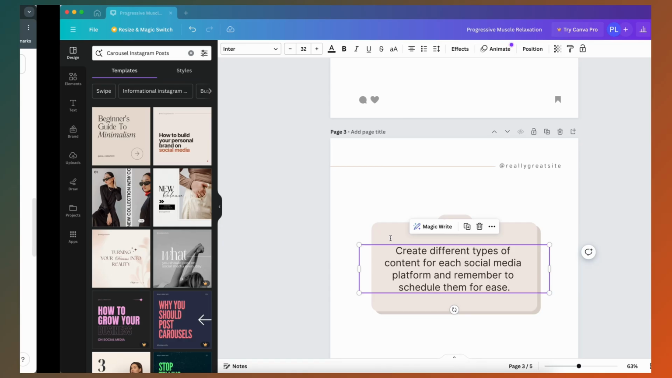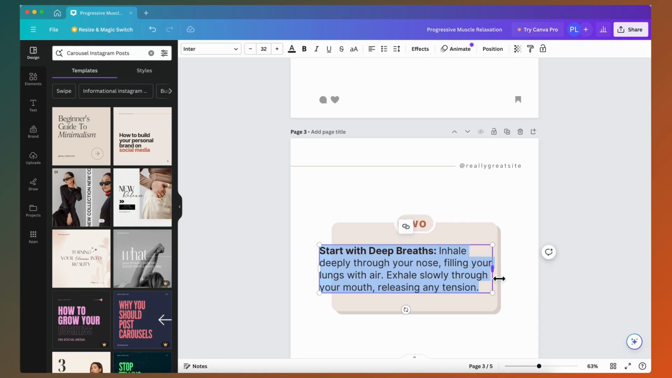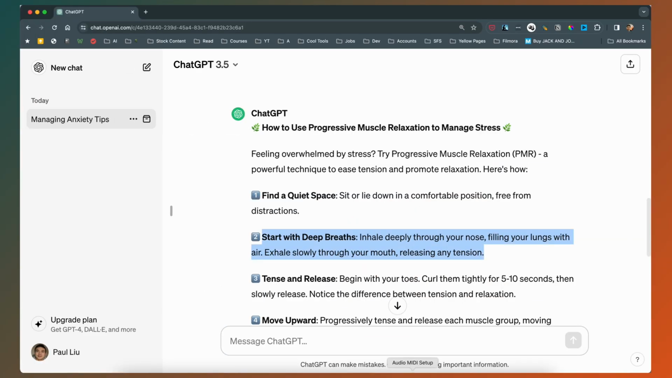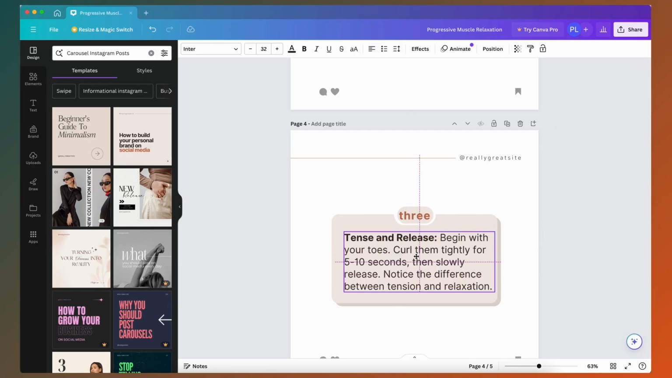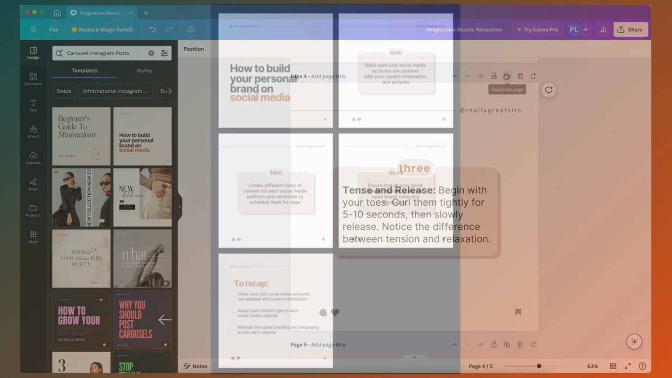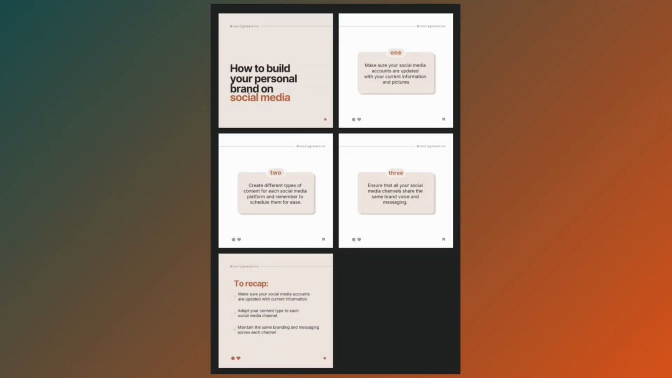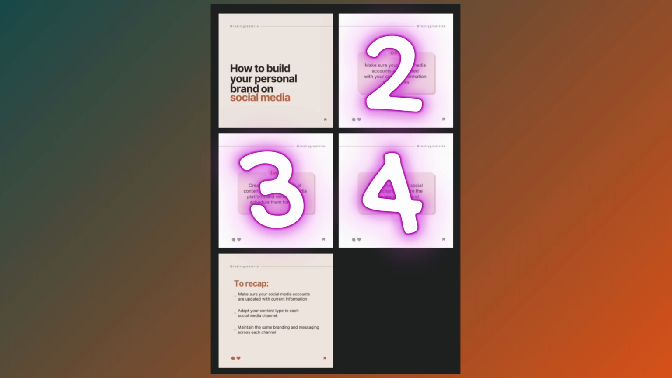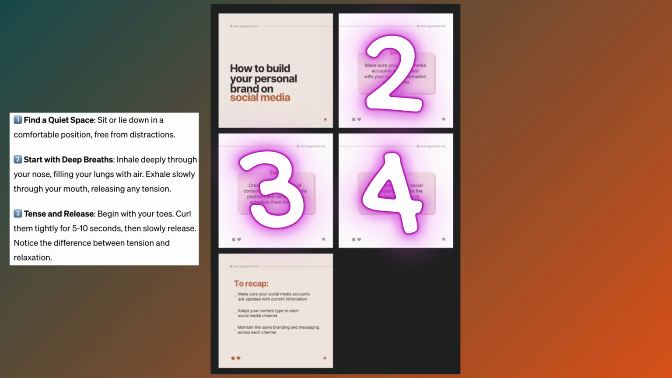Now repeat for steps 2 and 3. I'm just going to fast forward a bit to when we finish step 3, which is the 4th page in our design. Now the design has 5 pages in total by default, of which only pages 2, 3 and 4 are available for our steps for progressive muscle relaxation, corresponding to steps 1, 2 and 3.